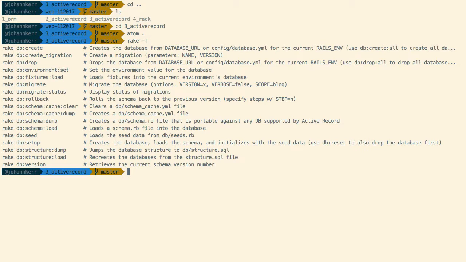Appointments, or patient doctors, or doctor patients? What do join tables need to have? Foreign keys. 1 foreign key, 2 foreign keys. Cool. So let's start with our patient.